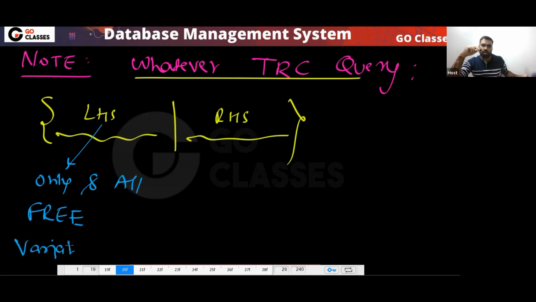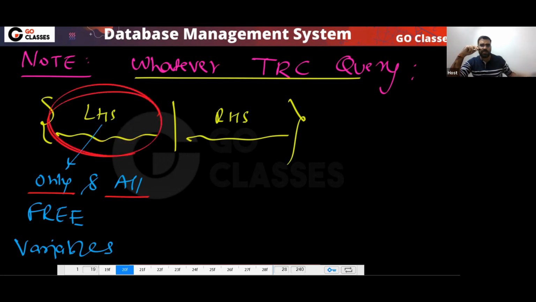Agree? So only and all free variables. Here you must have only free variables and all free variables. Here every variable is free and every free variable is here. So remember these two statements.